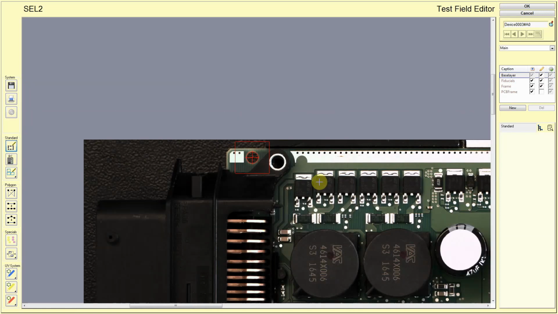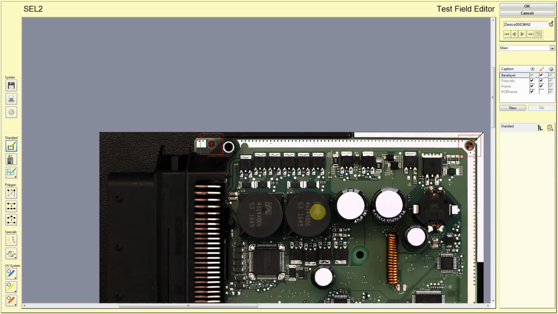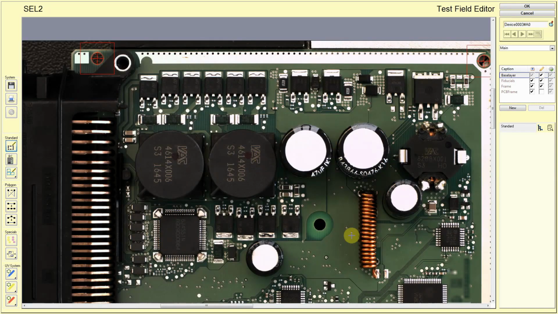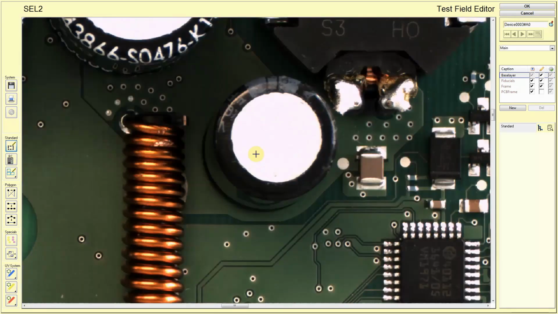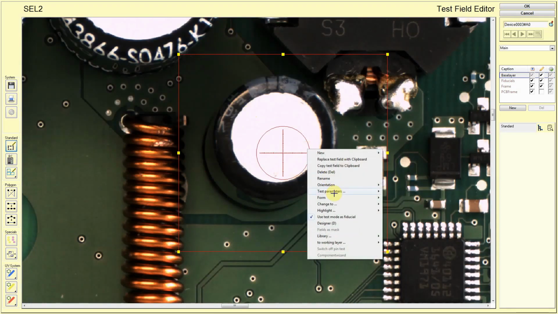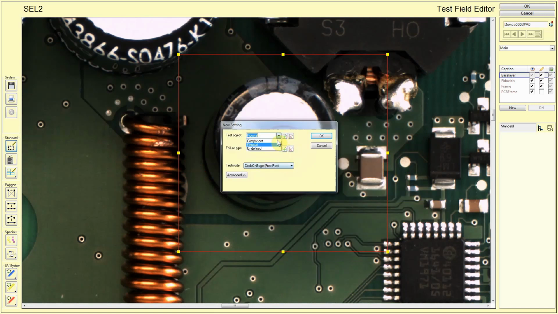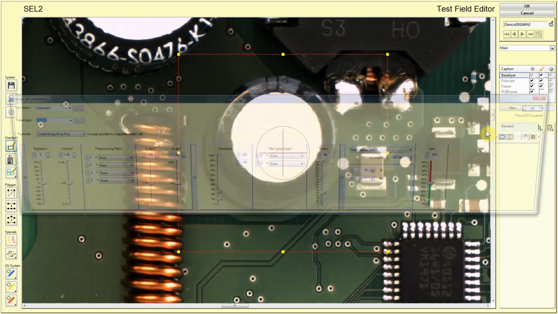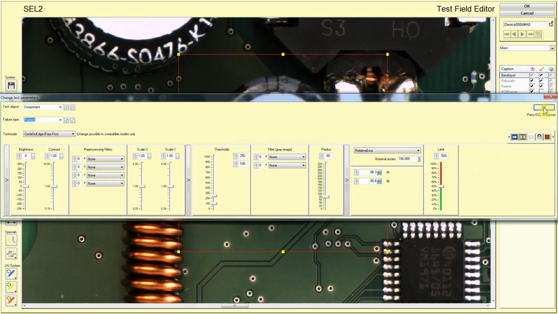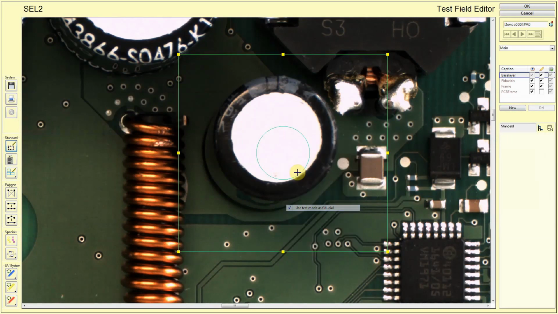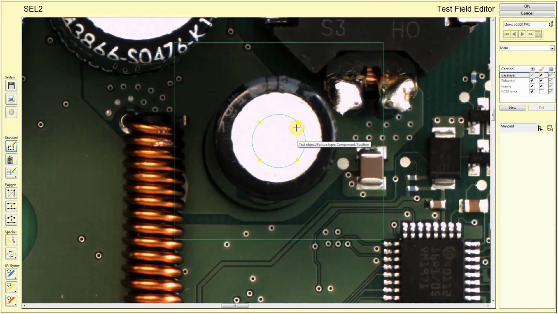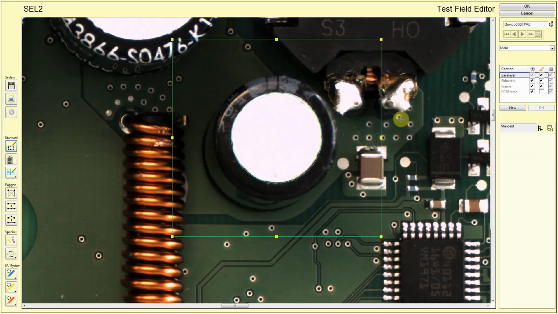So let's proceed with the actual components. We could pick any of the components here. Let's take this one, and we basically do the same again. We create a rectangle, new test parameters, check for component position, and we use the same algorithm because the component is a circle shape. So this is not a fiducial, so unclick that. Change the size of the circle to search for.